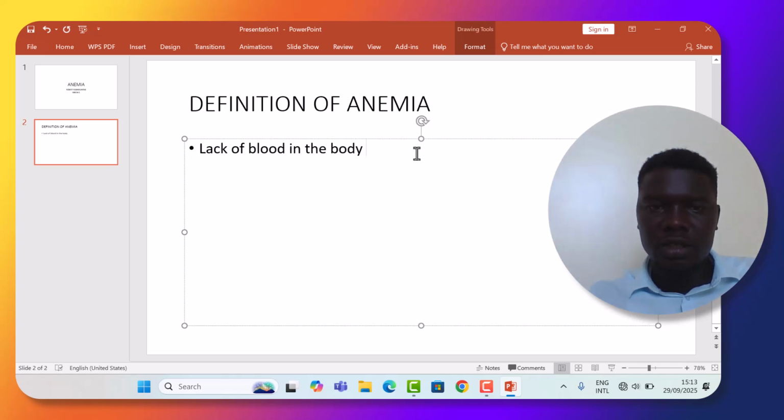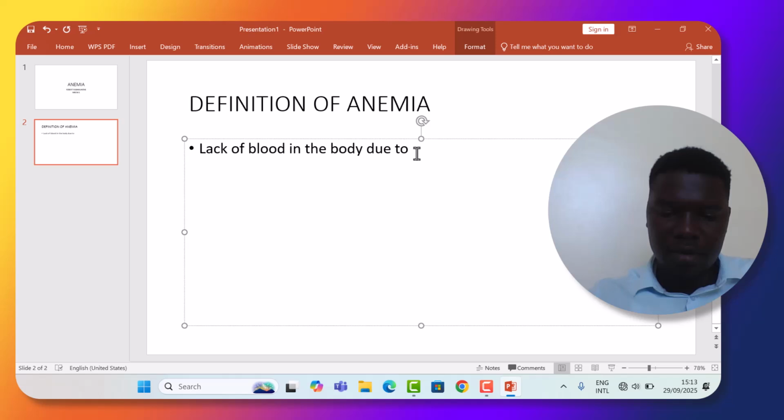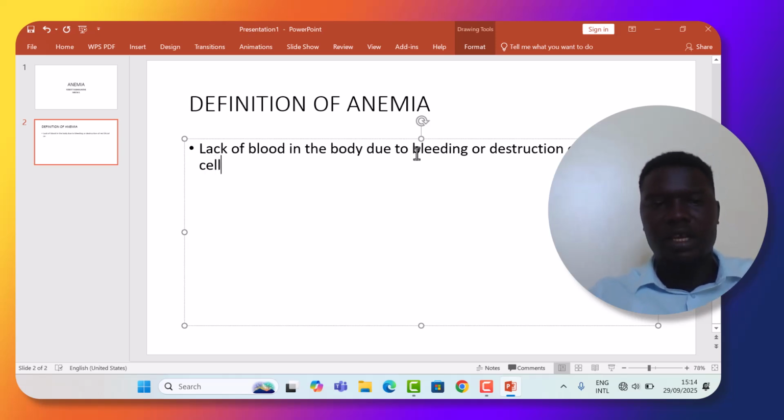lack of blood in the body due to blood bleeding or destruction of red blood cell. Yeah, basically that is how we can define anemia into a layman term.